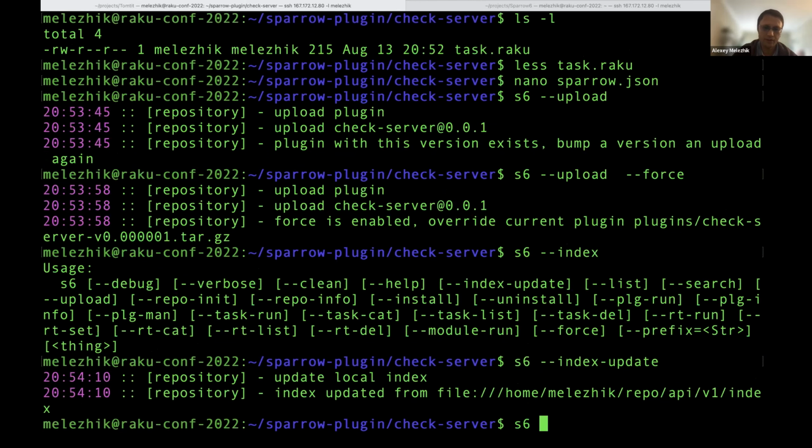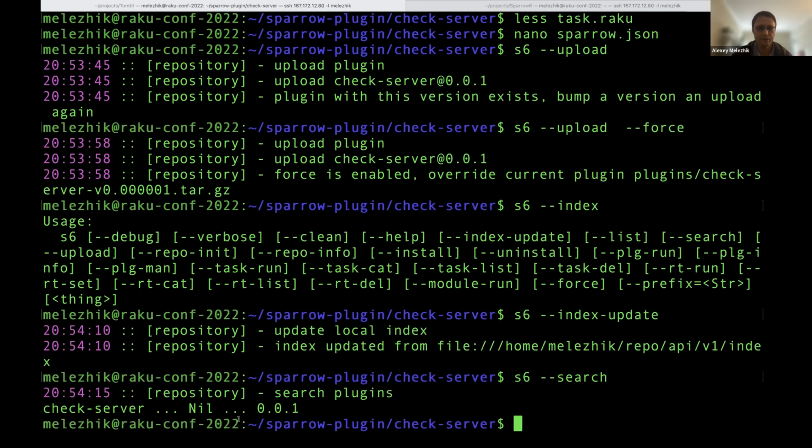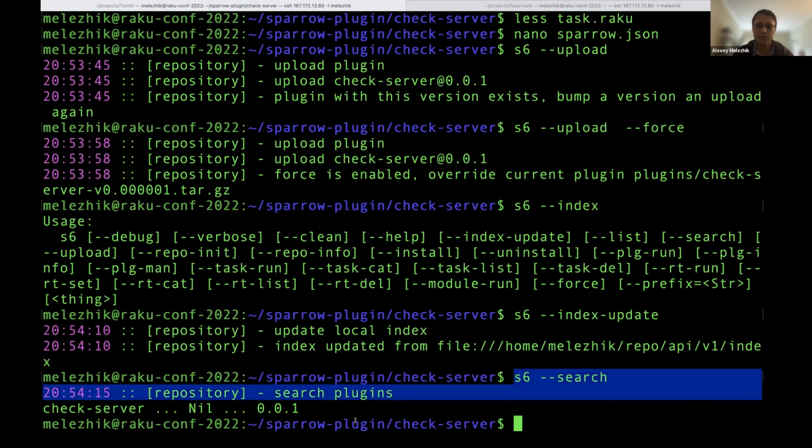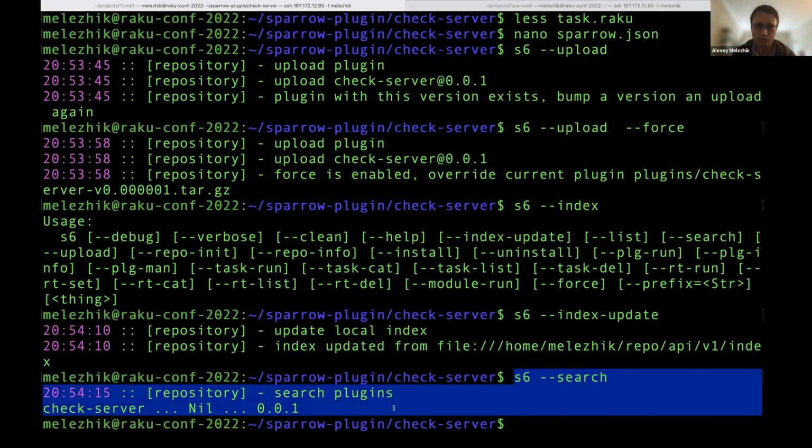So we will see that this plugin is available in here, version 001. It's never been installed. Okay, now we have this plugin, and let's imagine this plugin is available. This repository is an HTTP remote repository, which is easy to do. And just in this case, it's just a local repository.